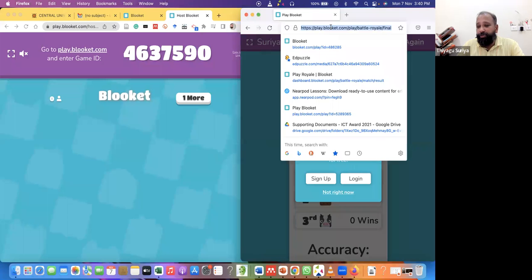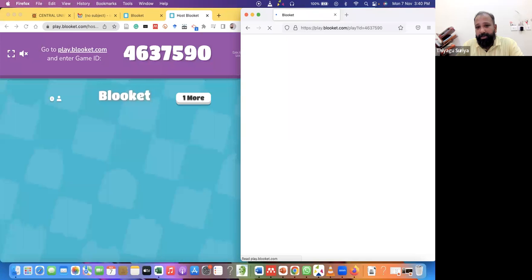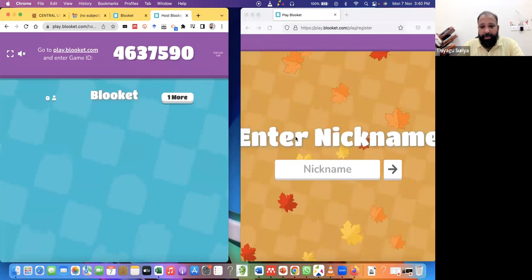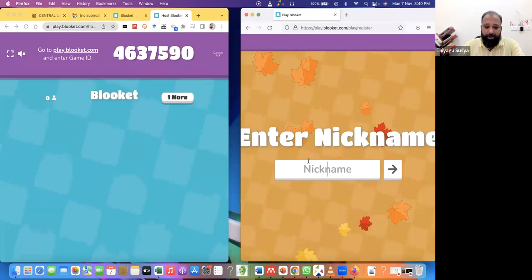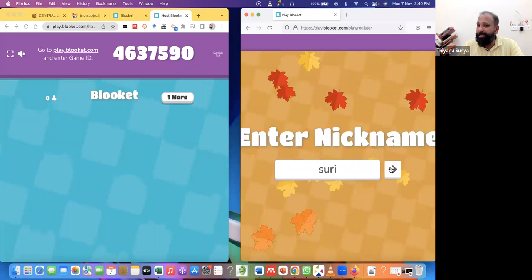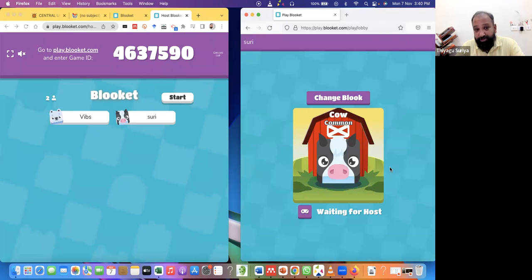Suppose I say, learners, if you want to connect, you can go to the other tab, paste this, and click here. So I'm moving to the student screen also. This is the student screen. I'm giving a student's name here, and once I join with a name, I click OK. I request all to join, then only you can understand the difference between the previous game and this game. Now Vibes has joined, Suri has also joined, right?